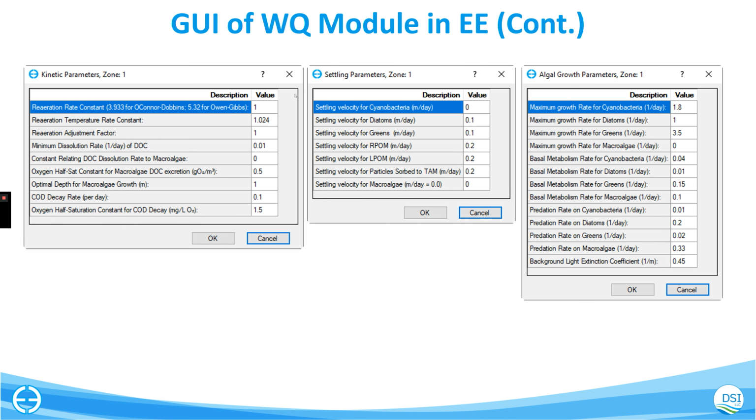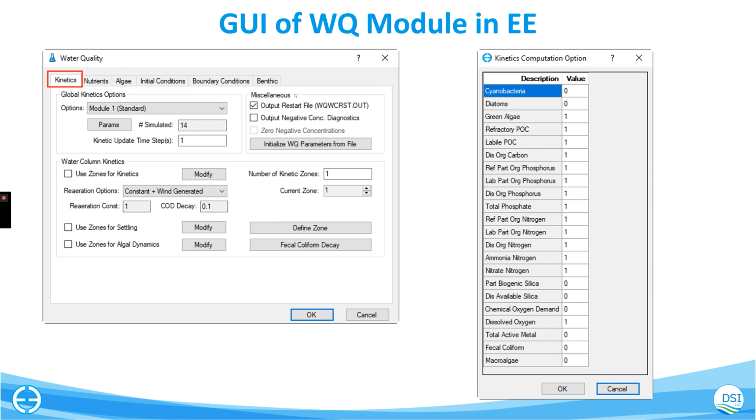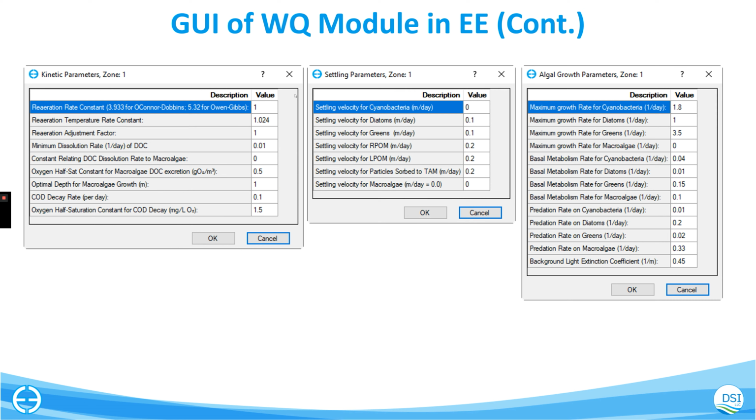Just some of the parameters when you press those different option buttons back here, these modify buttons. So you've got what we call general kinetics, settling, and algal dynamics. That's what these three dialog boxes each bring up. It will inform you which zone you're currently editing at the top, and then here are the different parameters that are available for adjustment.